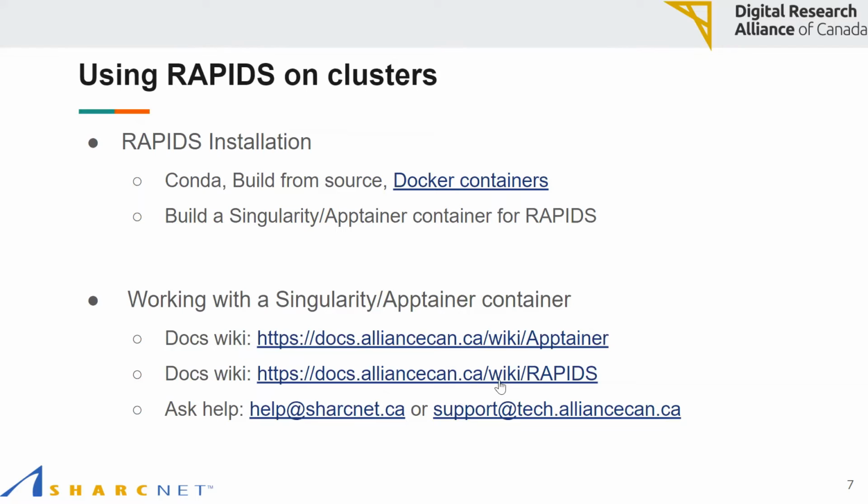And there's also a Docs wiki page for Rapids. For example, if you want to find where to find a Rapids Docker container from NVIDIA and how to work with a Rapids container on the cluster. Yeah, I will also give a demo shortly, working interactively with a Rapids container on a GPU node.